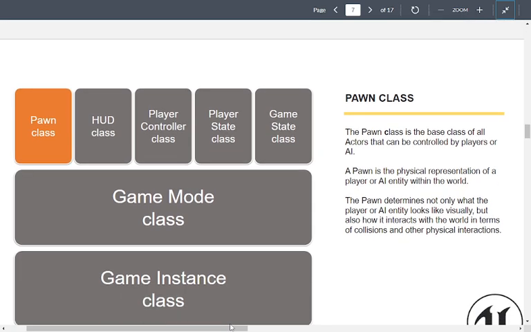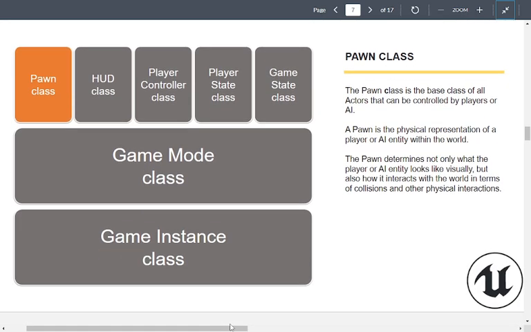The first thing that they are highlighting here is the pawn class. In Unreal we have a controller-pawn type system. The controller is a representative of either an AI or a player, so we have a player controller class, and the player controller takes control of a pawn. There is a class here that they're not talking about: actor, the generic class. Anything in your scene is going to be an actor, whether it's a static mesh, a particle system, or a trigger volume.